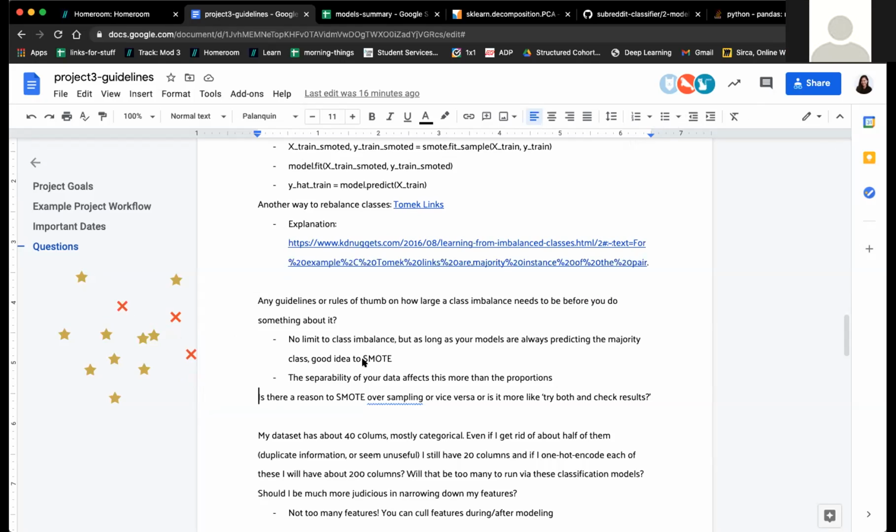Yeah. So this is actually something that you can do over and over again, because if you have a very severe minority, a very severe class imbalance, it is not going to balance it out.